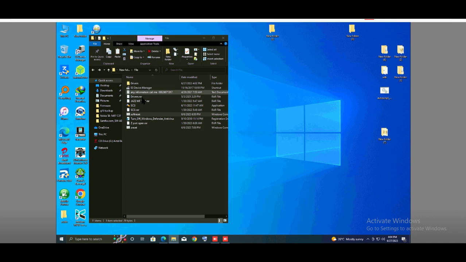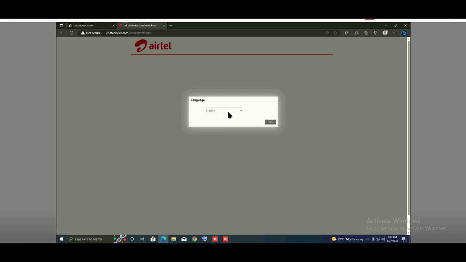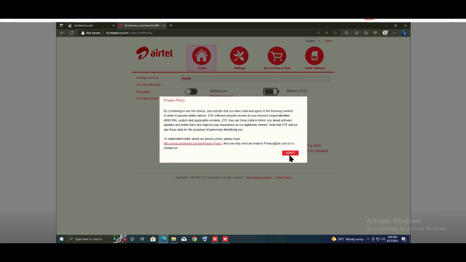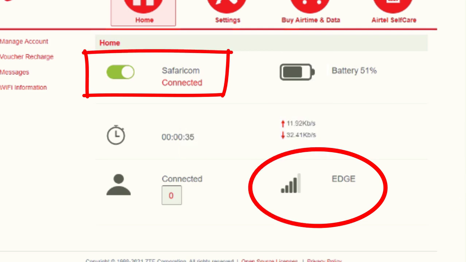Now I'm going to open the browser again. Okay, enter this login password. Okay, my dear clients, you see the SIM card is working. It is a Uganda SIM card, Safaricom, and the signal is working and data is working, data connected. It supports this SIM card. The device is successfully unlocked.